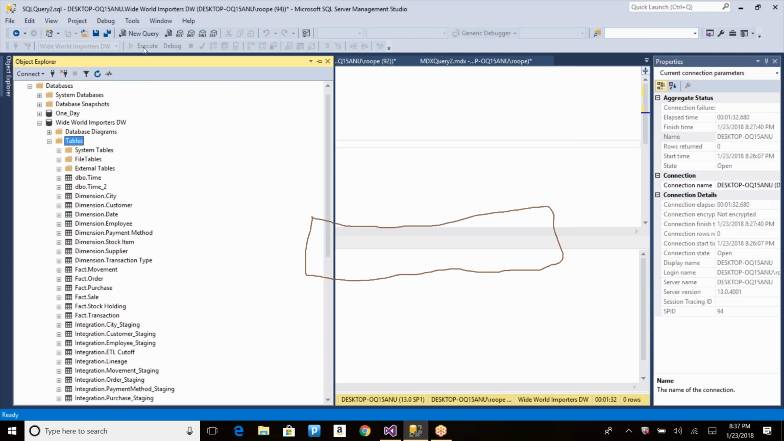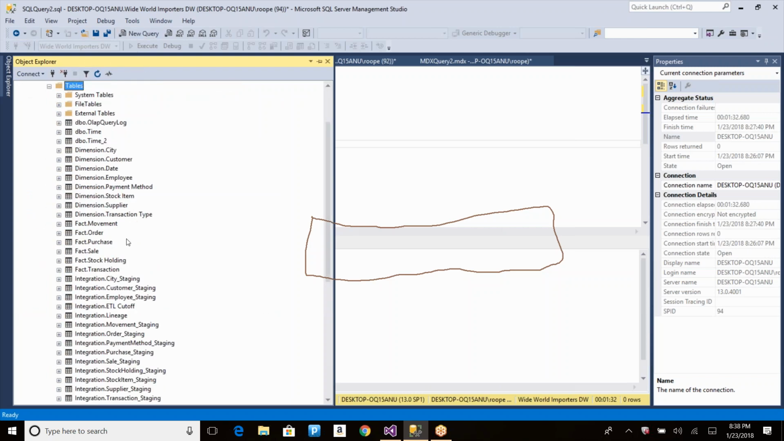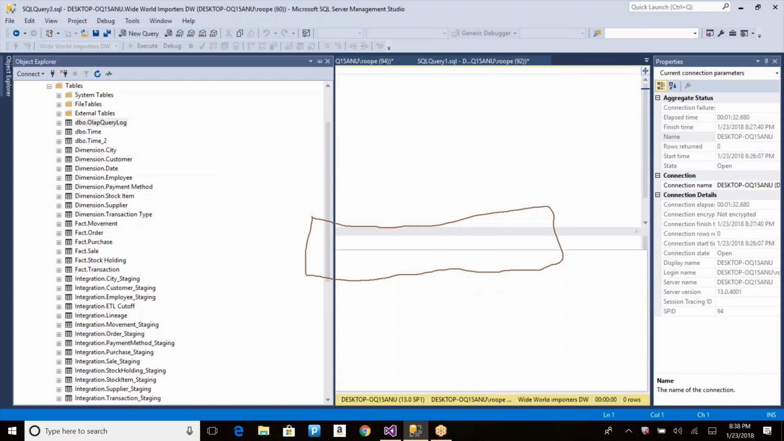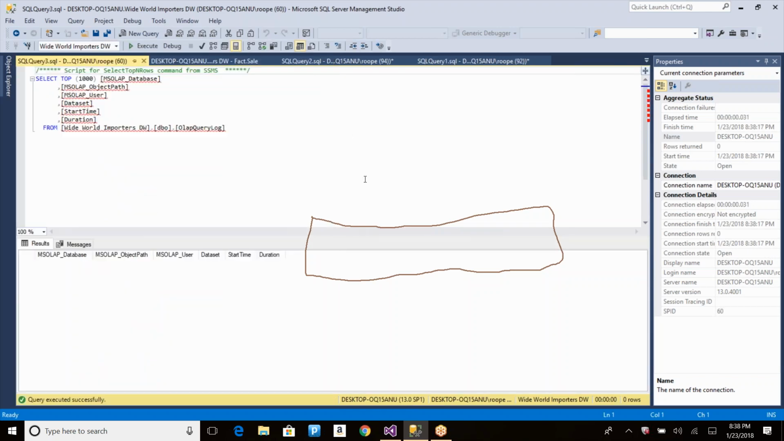If I select OK, and now if I go here to WideWorldImporters and refresh it, you see the table is created. So I set the properties to create a table and to enable the query logs, which means log every query on the server. Now, if I execute select top 10 rows, initially there is nothing because it is just created.